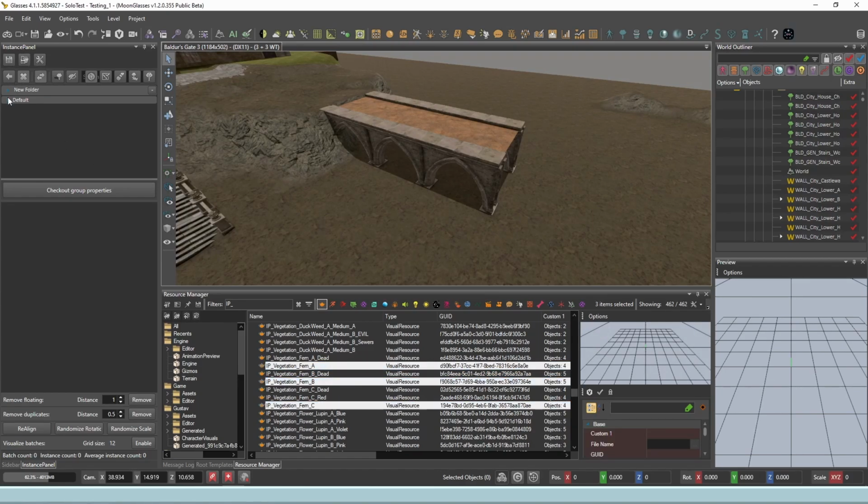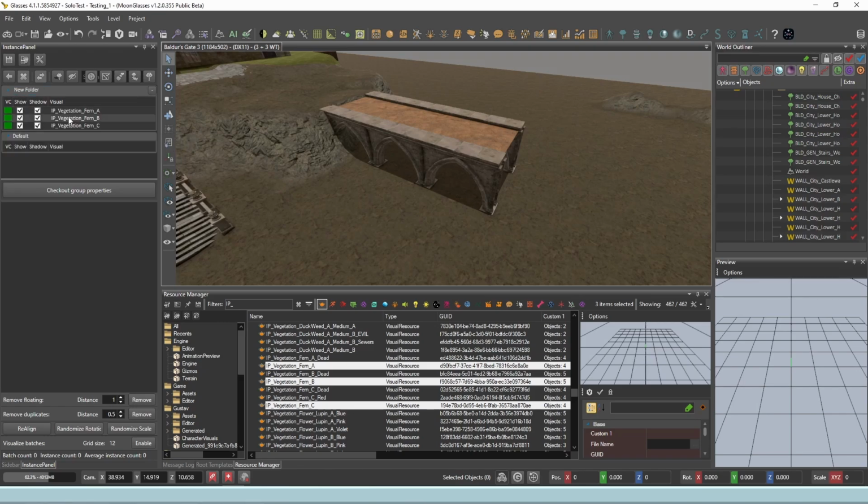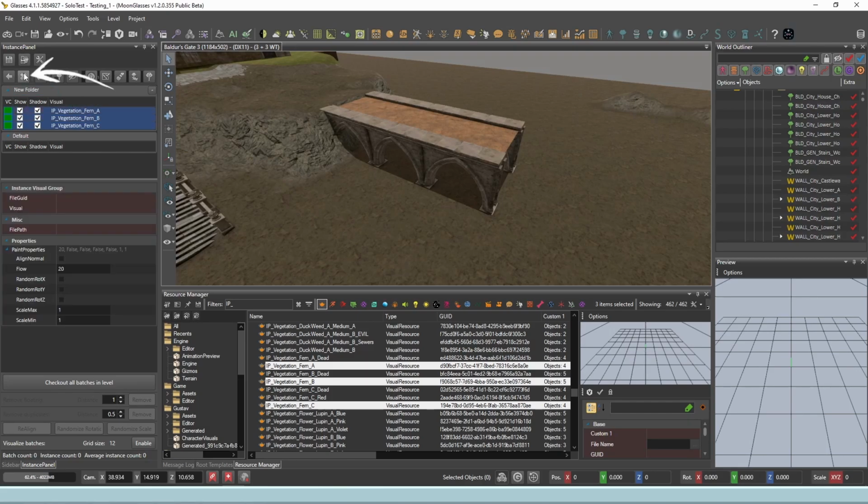If you can't see the meshes you imported, click the Default tab here, opening the folder where hopefully your meshes will be. If you want to organize this, you can right click a selection of meshes and move to a new folder, which can be renamed afterwards. You can also remove meshes you no longer need with this remove button next to it.